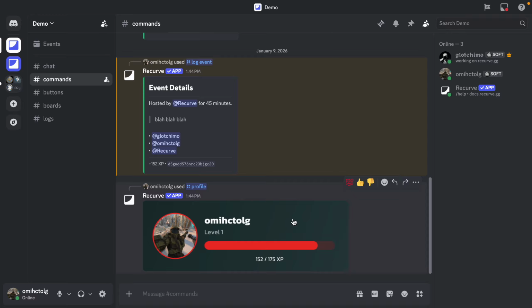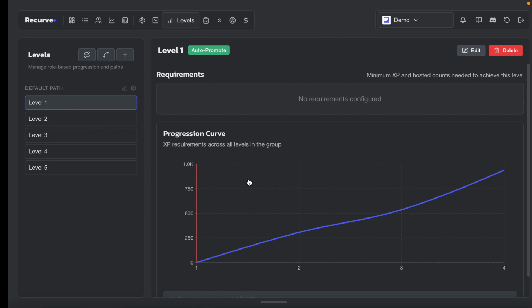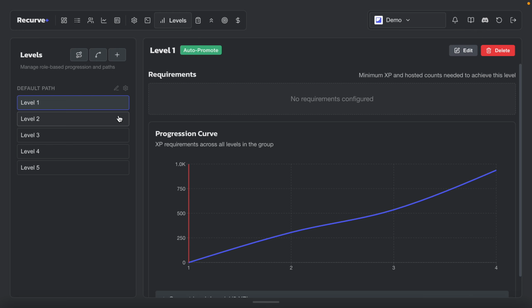This is the default look for profiles in Recurve. You can customize how profiles look pretty extensively. There will be another video on how to do that. For this video, we're going to keep it simple. We're going to use just a single progression requirement so that we can just focus on levels and what they are and how they work.